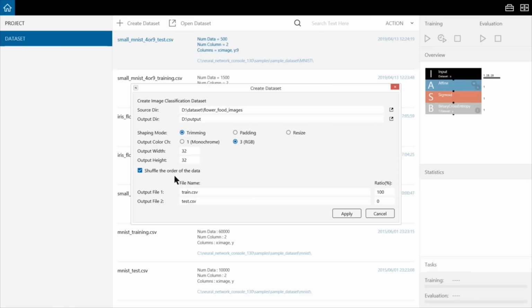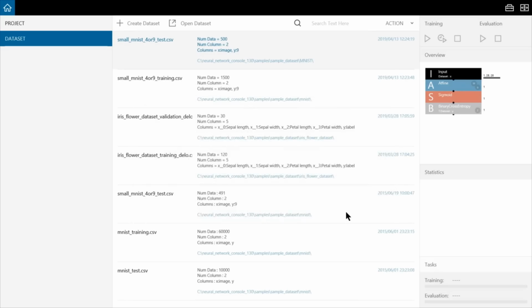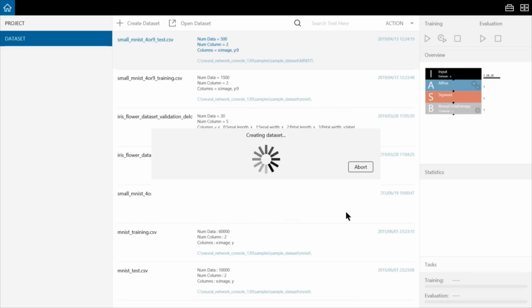Lastly, we need to specify the file names of the dataset CSV files to be output. With deep learning, you typically need two datasets, a training dataset and a validation dataset. Use the ratio setting at the right edge to adjust the ratio between training data and validation data as a percentage. Once you have finished configuring these settings, press the Apply button. The dataset CSV files will be output to the specified output folder once the data is processed.